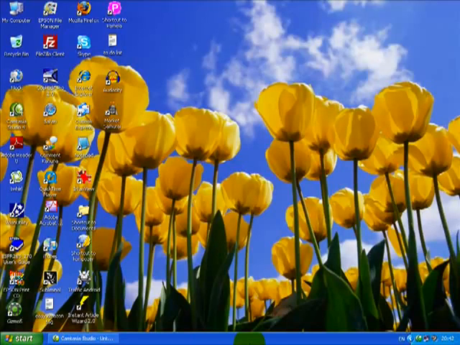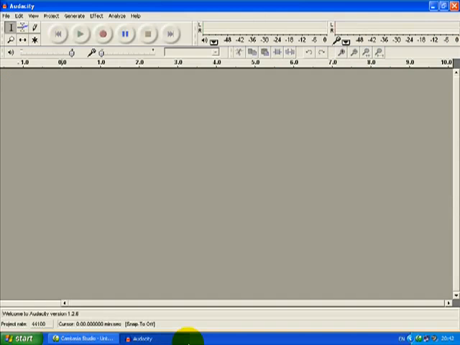Let's move on and take a look at some of the other things Audacity can do. So I'm going to open it up. It's on my desktop, so we'll double click Audacity.